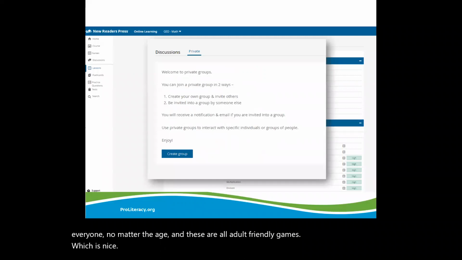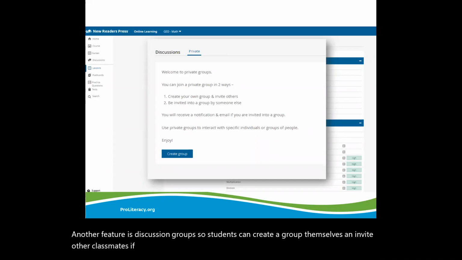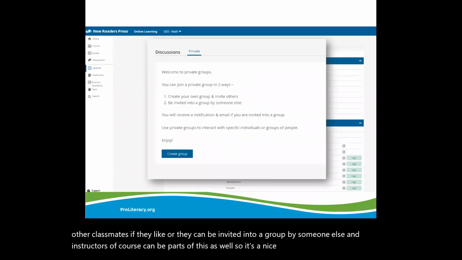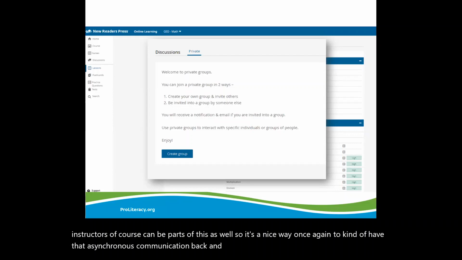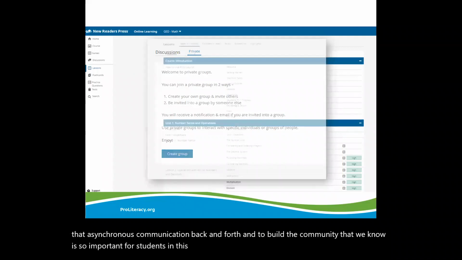Another feature is discussion groups. Students can create a group themselves and invite other classmates if they'd like, or they can be invited into a group by someone else. Instructors, of course, can be part of this as well. So it's a nice way, once again, to have that asynchronous communication back and forth and to build the community that we know is so important for students in this current environment.